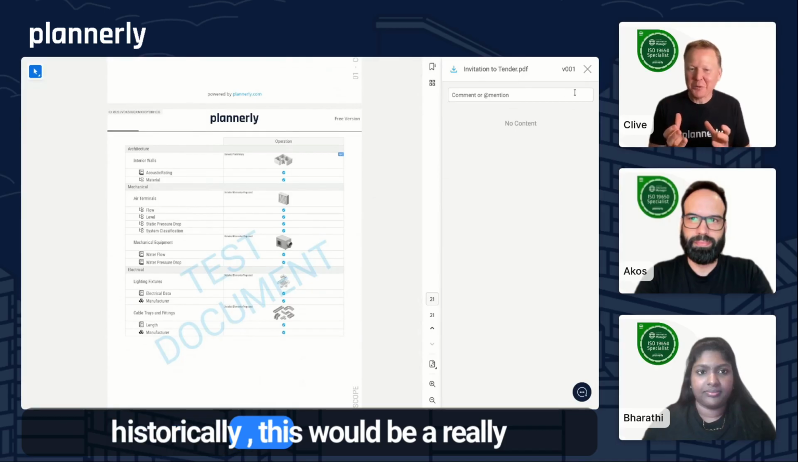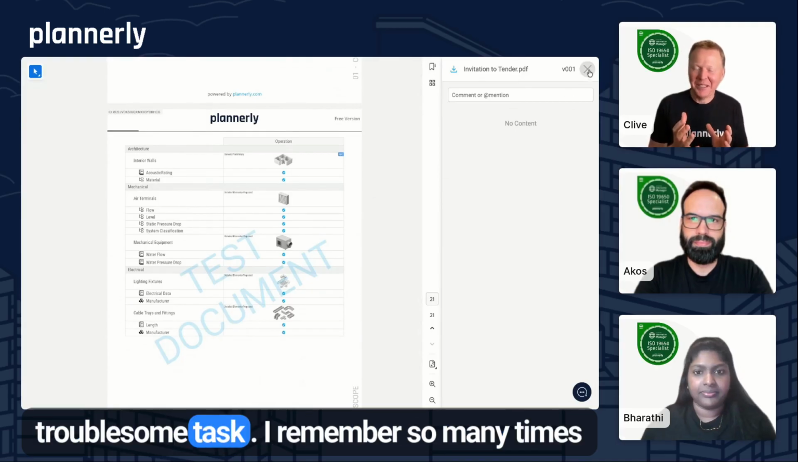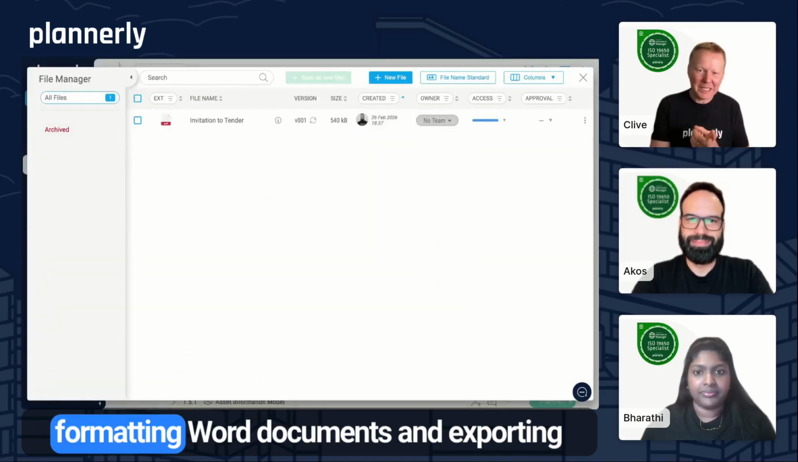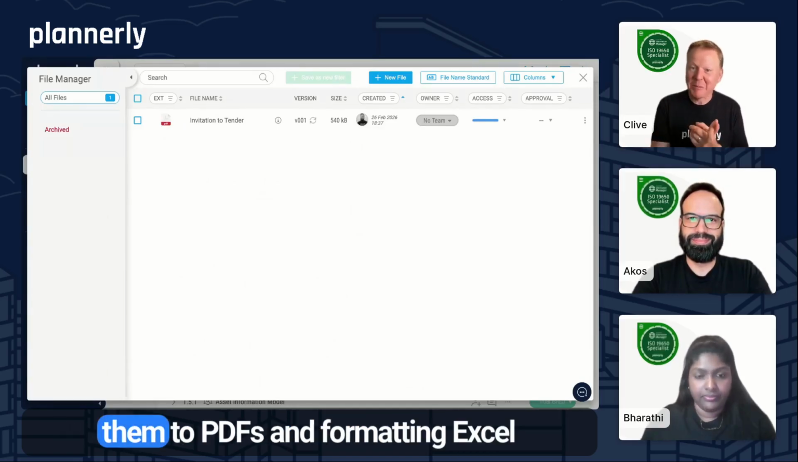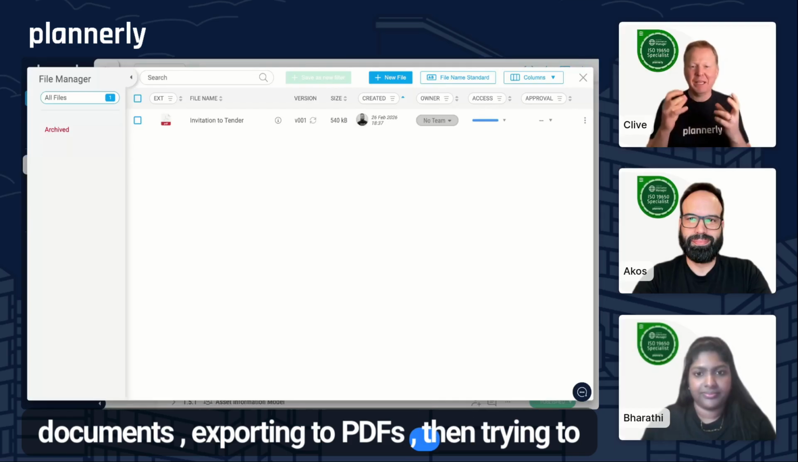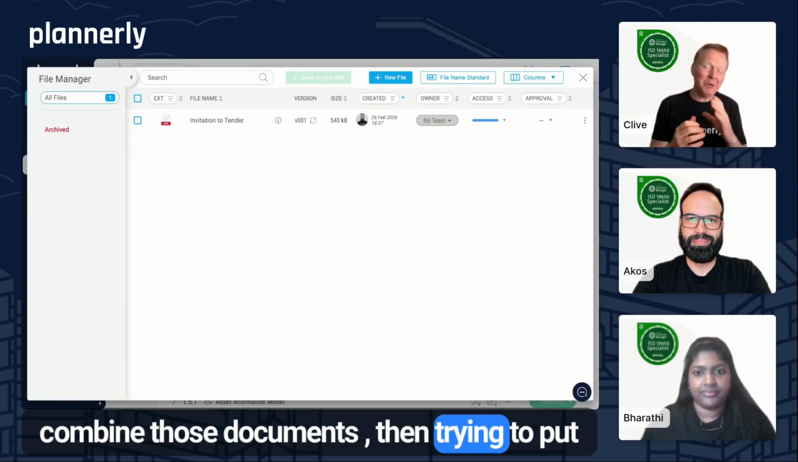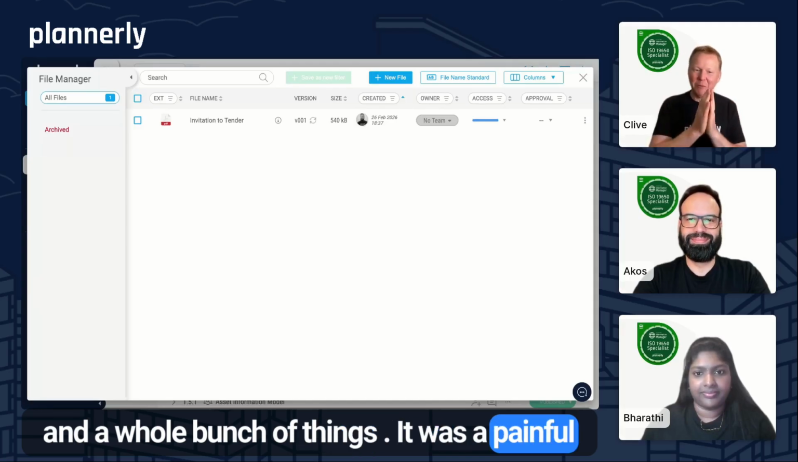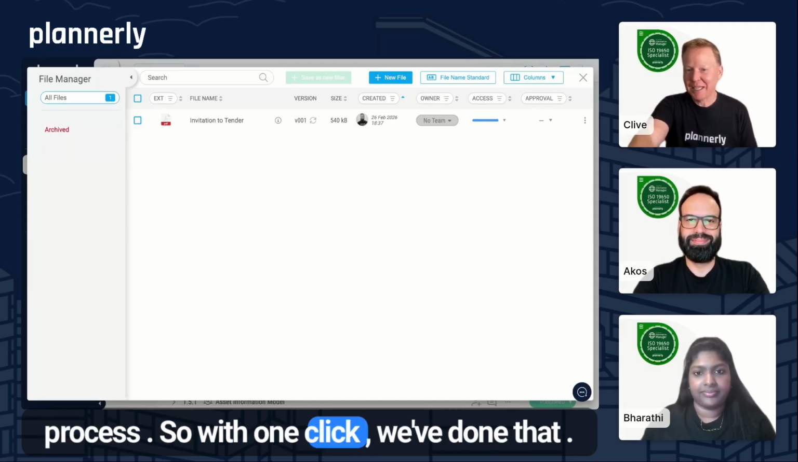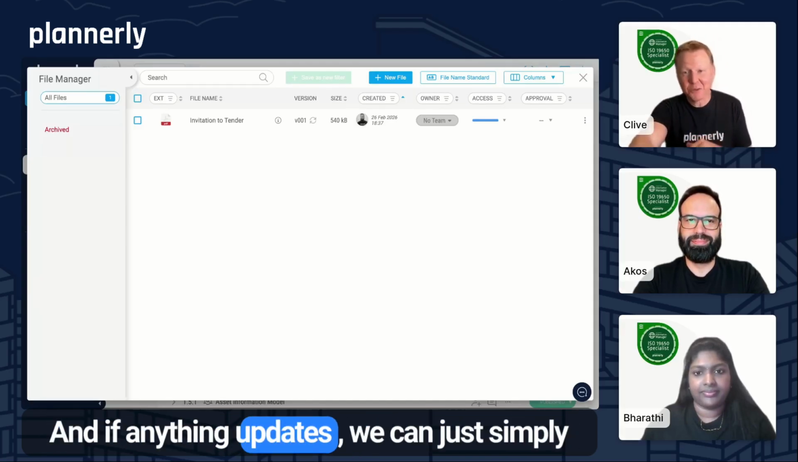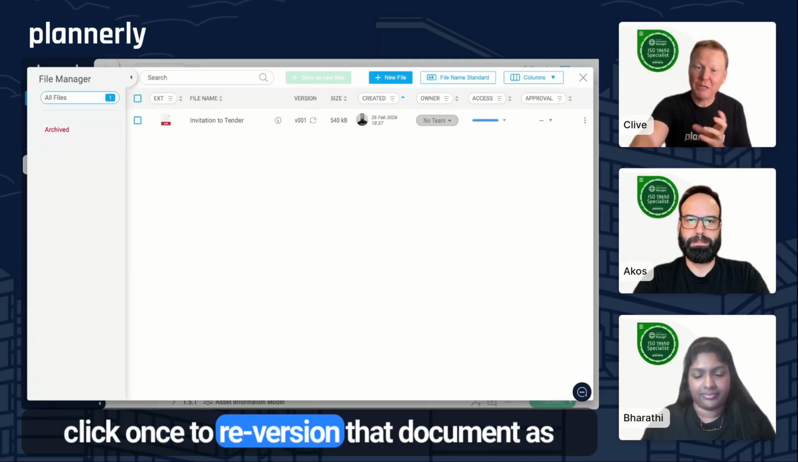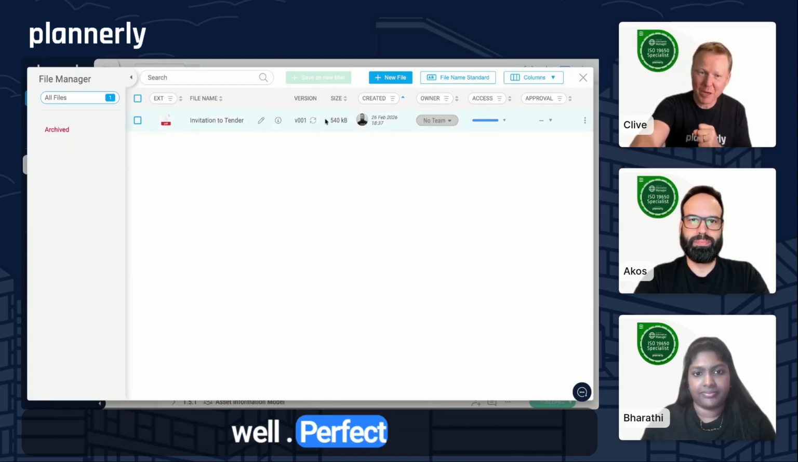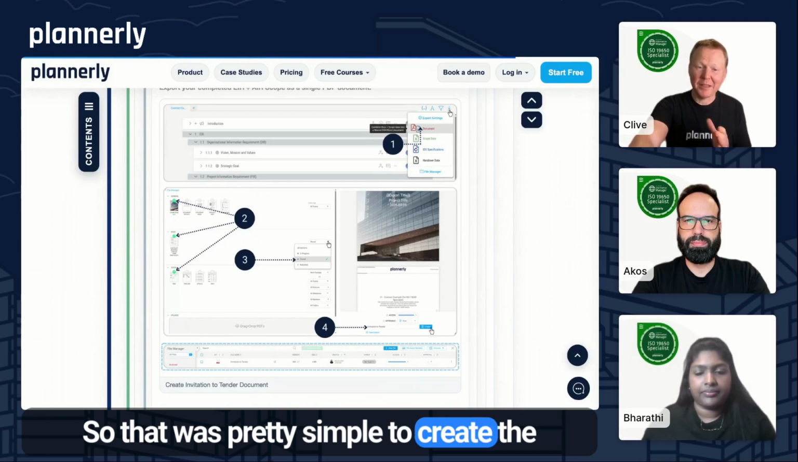So historically, this would be a really troublesome task. I remember so many times formatting Word documents and exporting them to PDFs, and formatting Excel documents, exporting to PDFs, then trying to combine those documents, and then trying to put cover pages and putting tables of contents and a whole bunch of things. It was a painful process. So with one click, we've done that. And if anything updates, we can just simply click once to reversion that document as well. Perfect. So that was pretty simple to create the document.